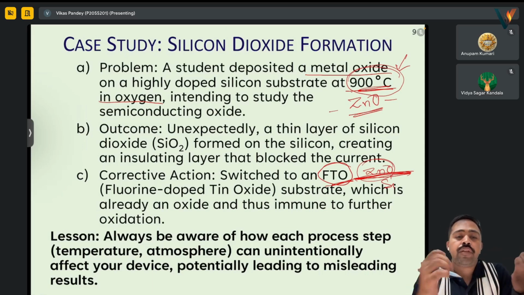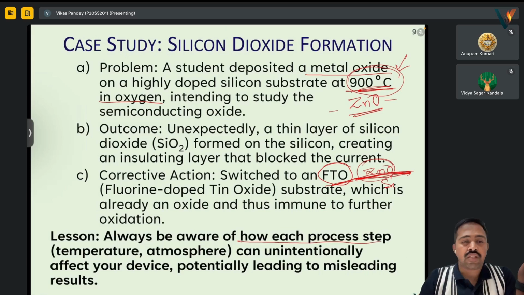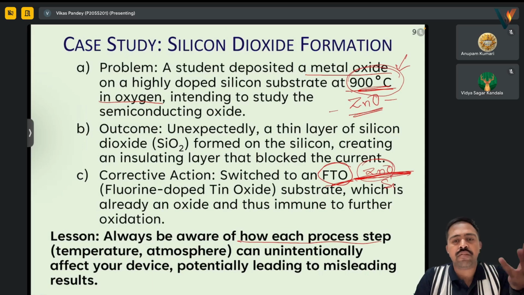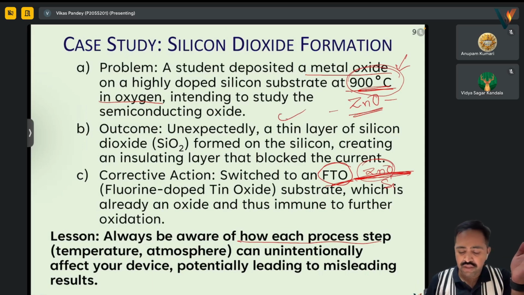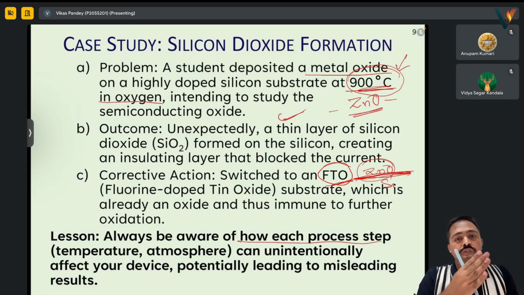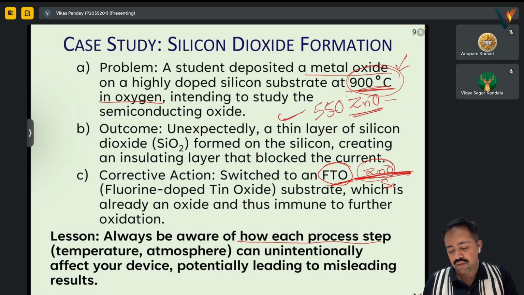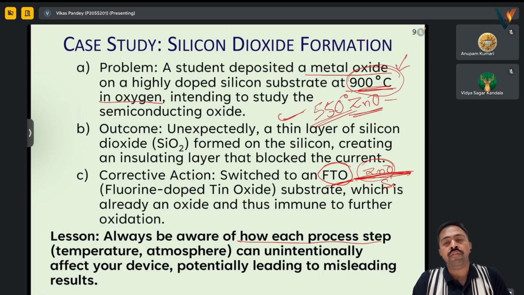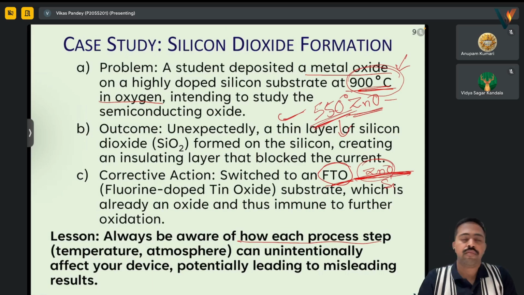So we should always be aware of how much process steps, temperature, atmosphere, and pressure can affect our device. If this person already knew that whatever substrate he has works fine till a certain temperature, say till 550 degrees, then either he would have selected the substrate properly or he would have optimized his process below this temperature, so that he would not destroy the substrate.